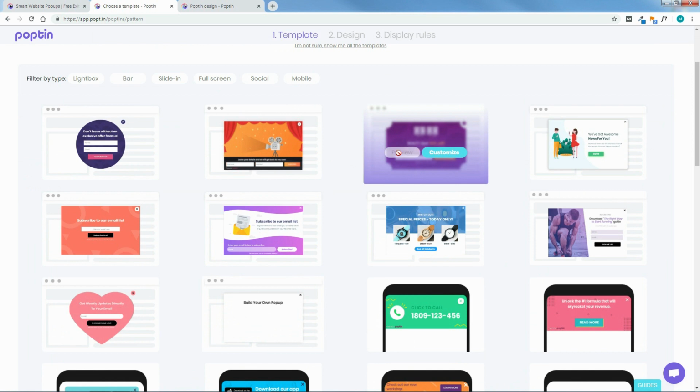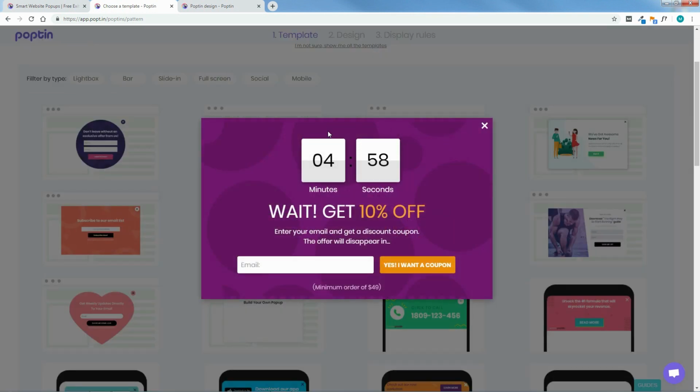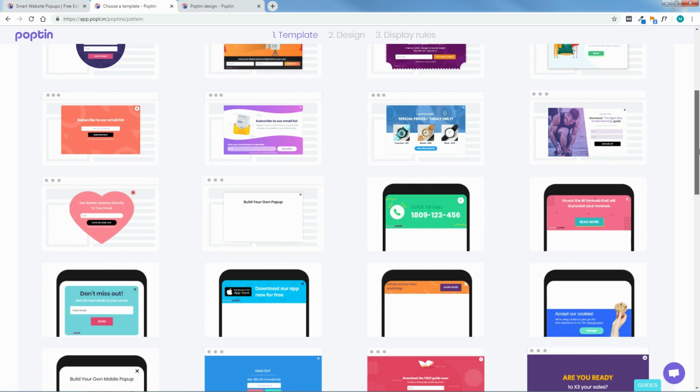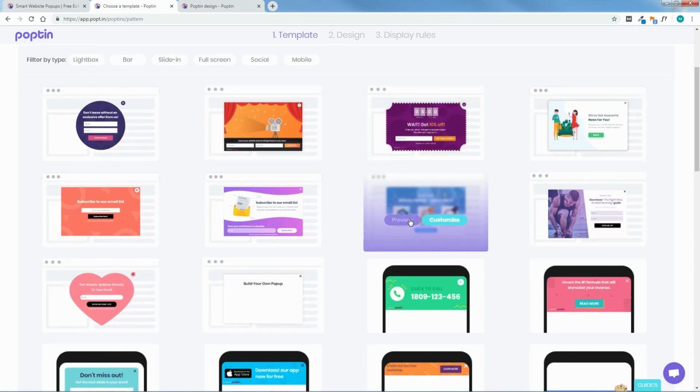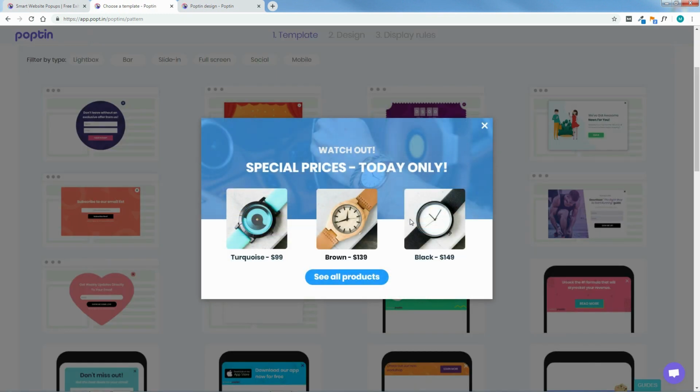Let me show you a preview. This is how the template starts out. You can see it has a timer, and you can change this text, edit it, as well as this text. You can change the form, the button color, the background color, all that stuff. They have a couple different templates here. Here's another nice one. This is for watches, special prices today only. They have watches here. So you can add images of some of your products as well on your pop-up form and have a see all products button.